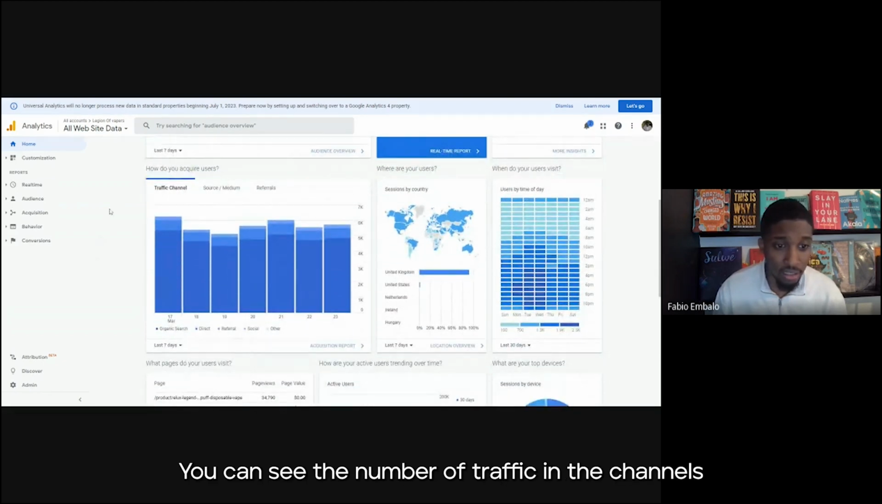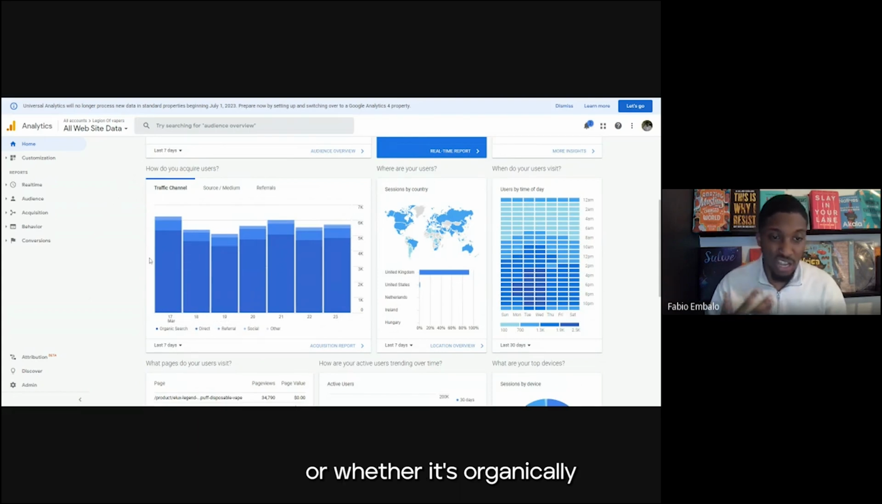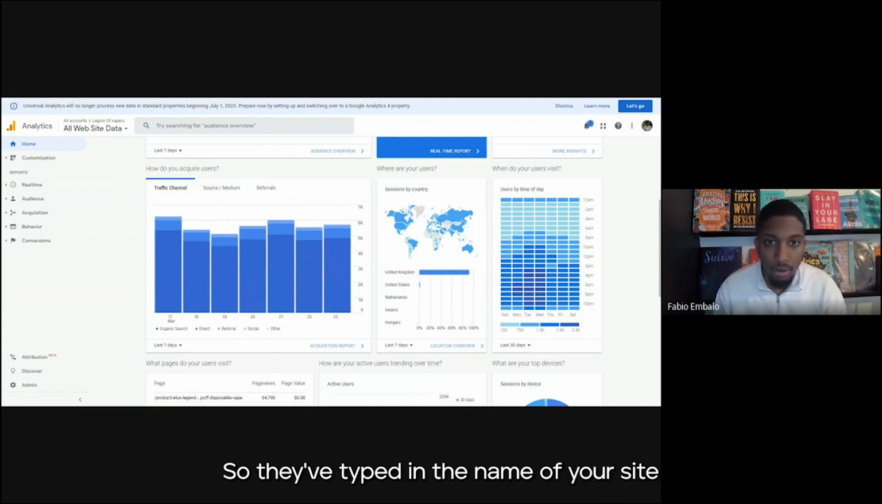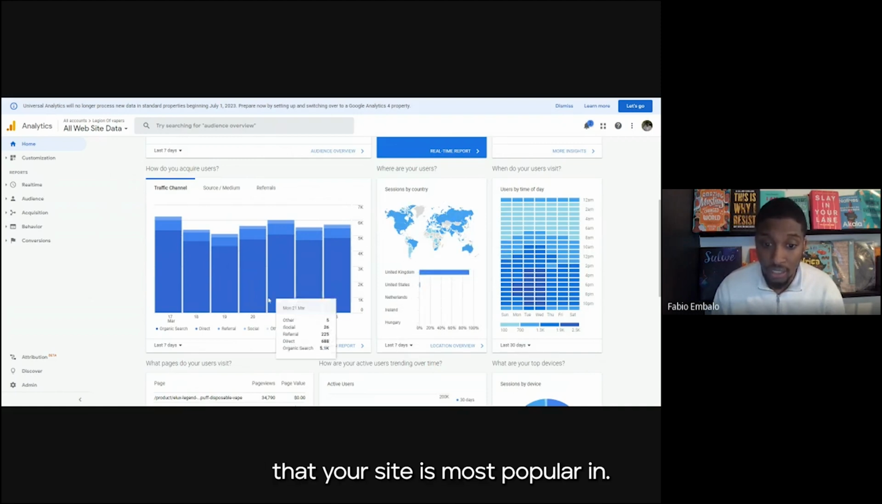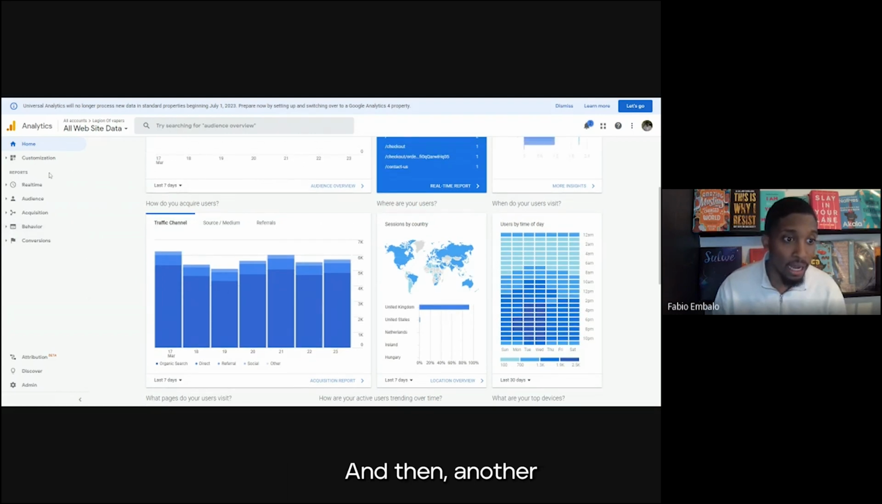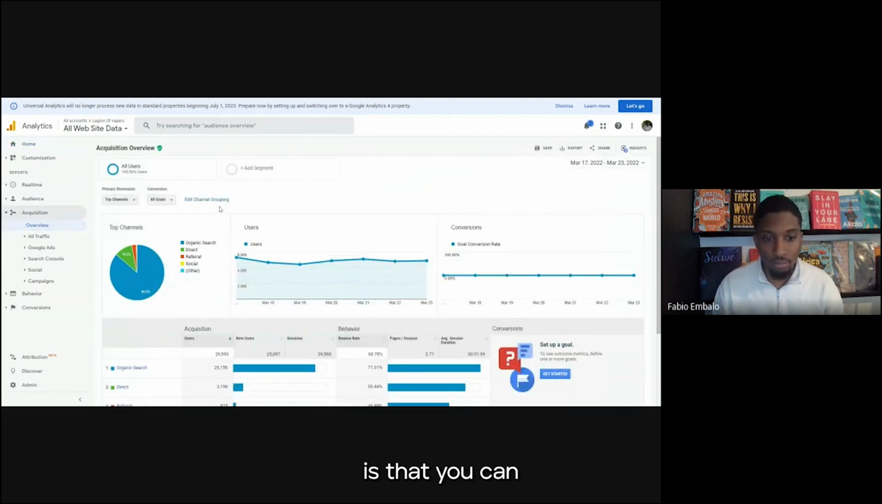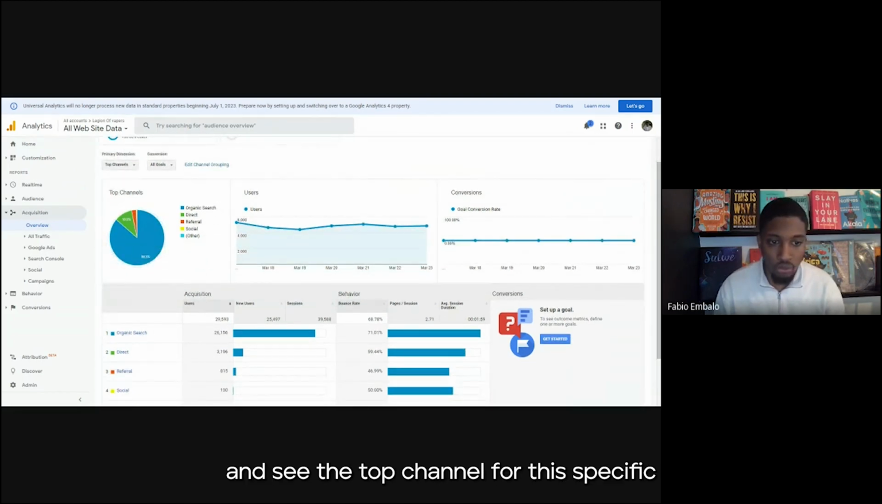You can see the number of traffic and the channels. So whether it's organically that they've come to your site, whether it's direct, so they've typed in the name of your site directly onto Google, whether they've come through a social media link, etc. You can see precisely the country that your site is most popular in, and then another cool aspect of Google Analytics is that you can pinpoint everything.